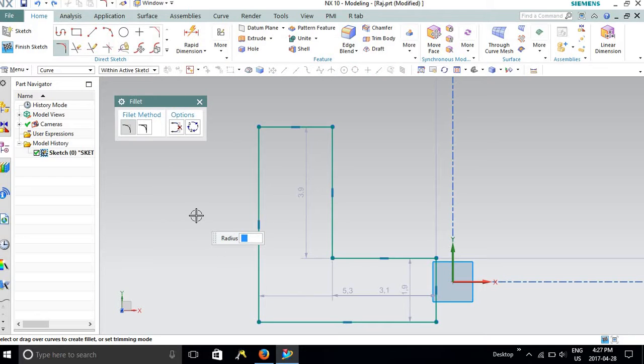When you click on this fillet icon, you will be opened up with a dialog box which consists of 4 different tools in it. One is fillet with trim, the other one is fillet with untrim, then delete third curve, the option of deleting the third curve, and then create an alternate fillet. So first we'll see how to make use of a fillet using trim.